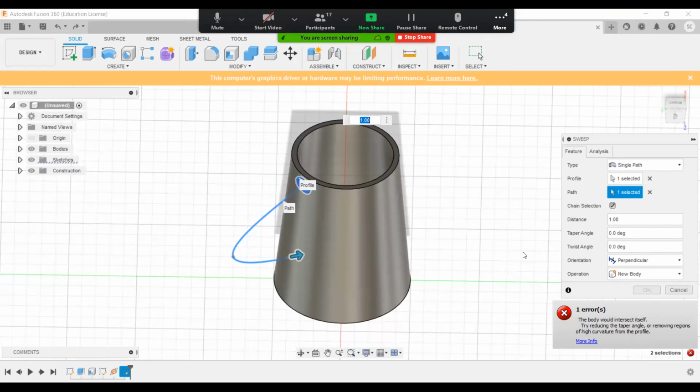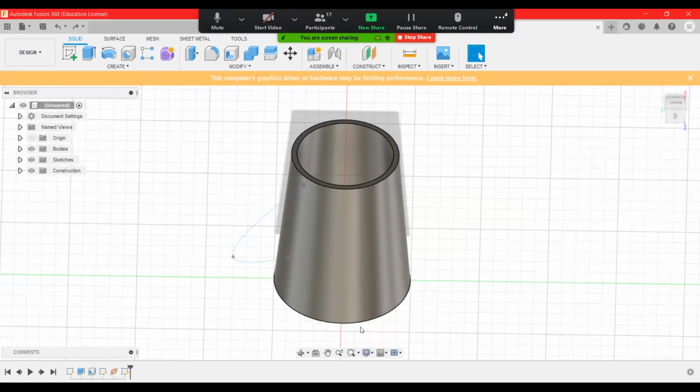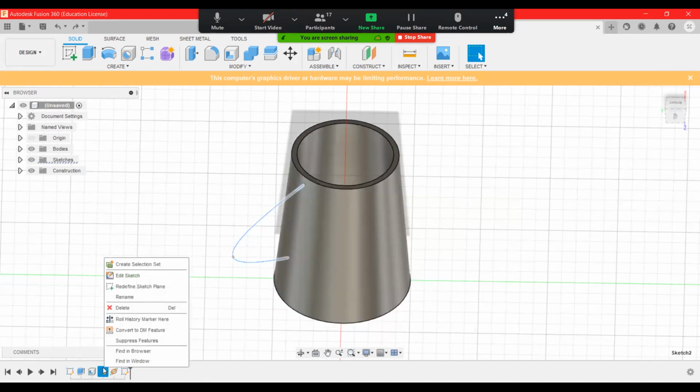So what we can do is just cancel it. Okay, sir. Again, you have to reduce the diameter or whatever the path dimension. This second sketch. Can you go for the second sketch after shell? After shell. Not this one, the next one. Yes, right click. Edit sketch.